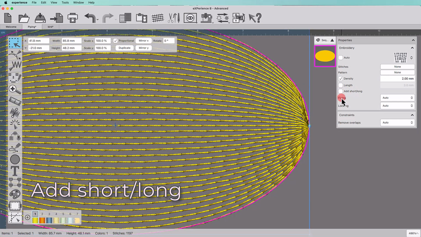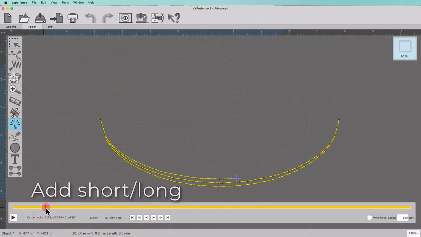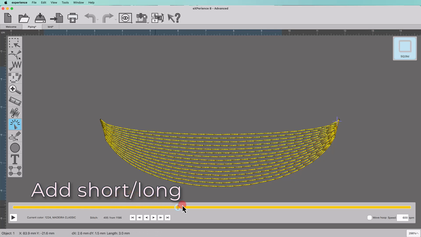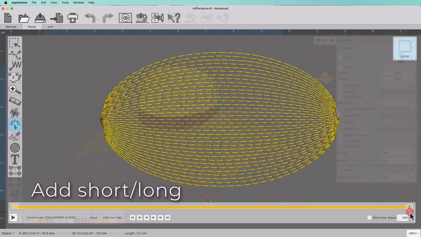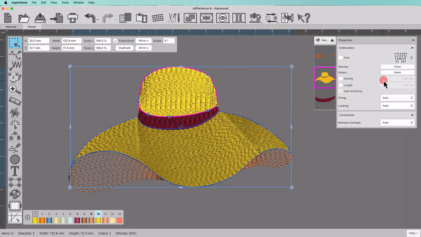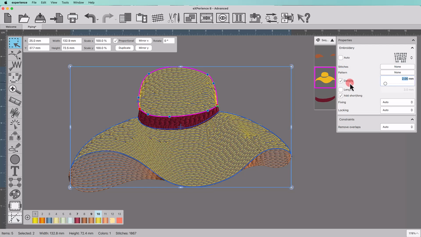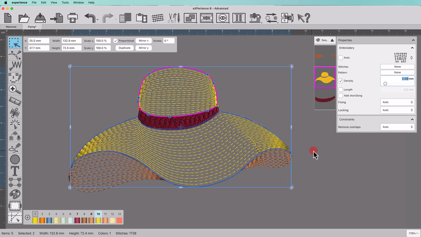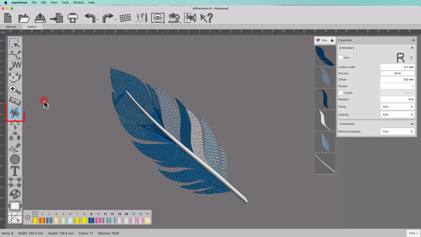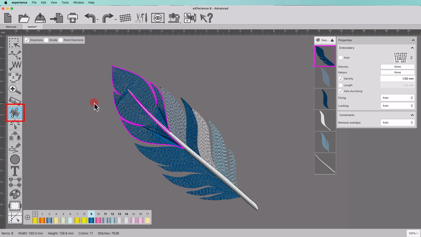If you disable short long and start slow redraw, you will notice that the stitch lines run continuously from one side to the other. For many shapes, increasing the density value and removing short long can create a realistic 3D effect. You can adjust piping using the Stitch Flow tool.